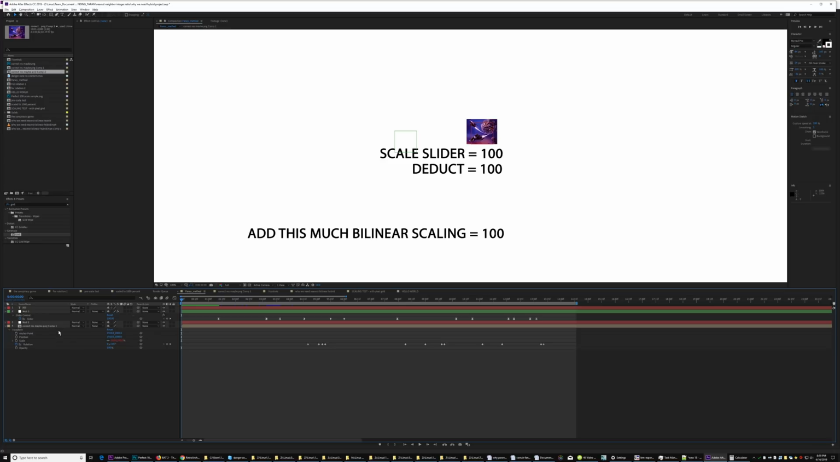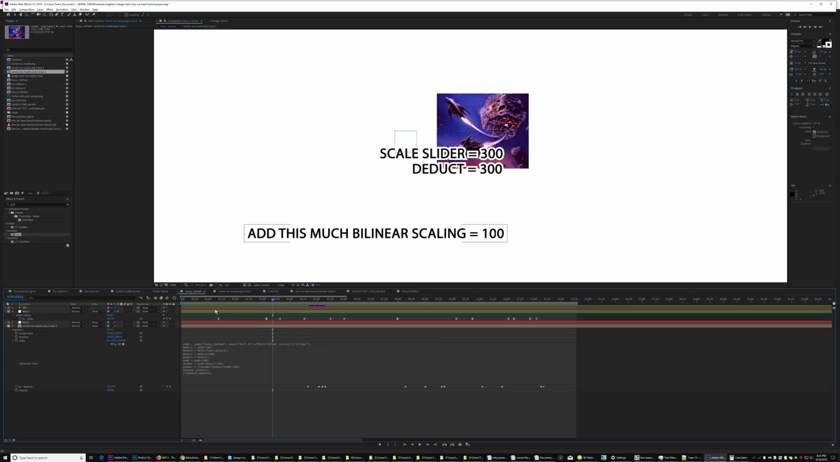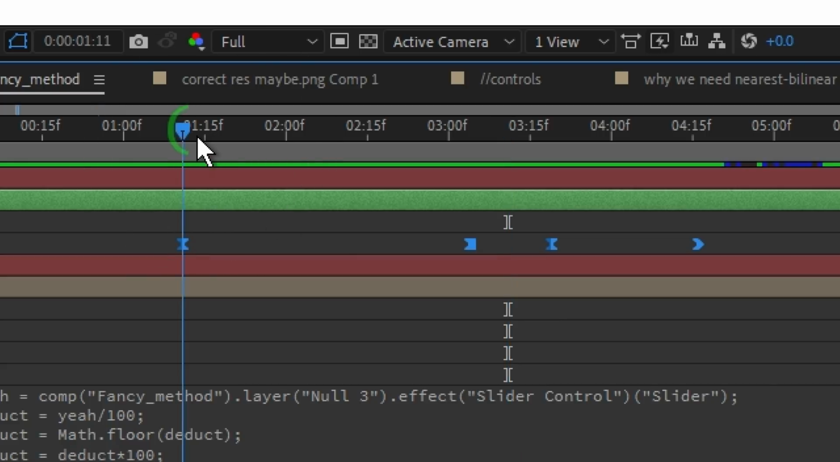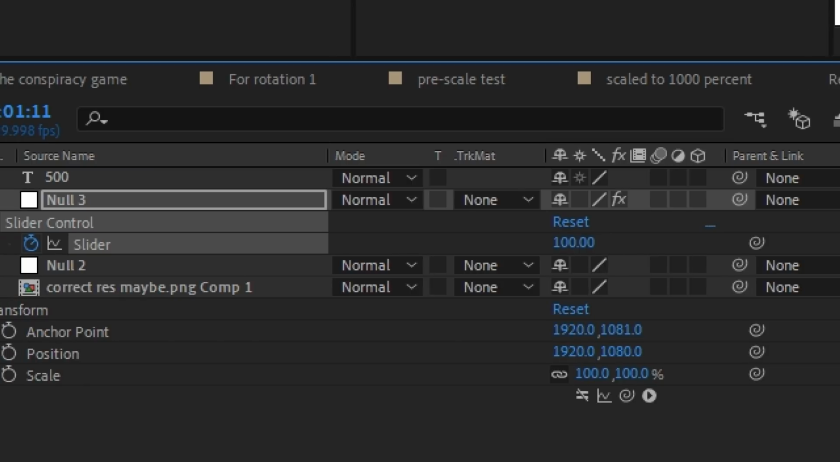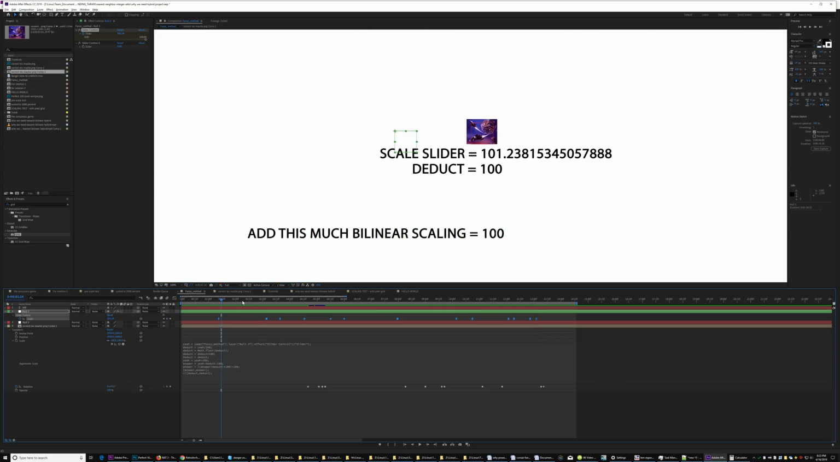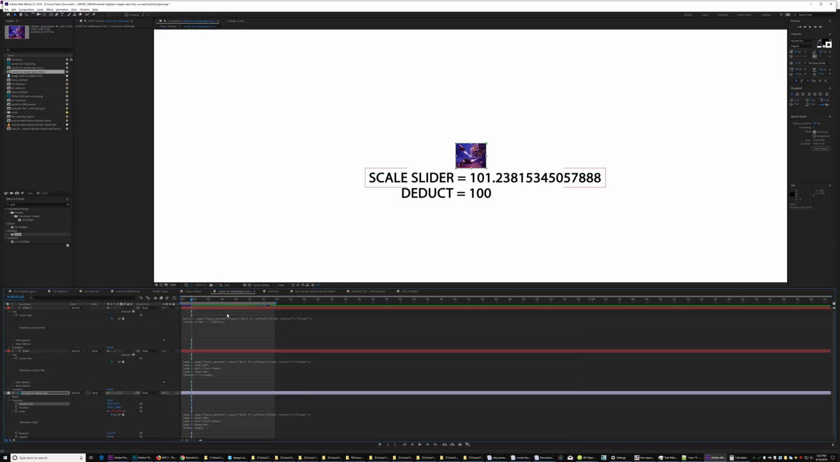So back in After Effects, here's my final current solution, the fancy method. This is going to take some explaining. Okay, so check this out. I've got a slider control right here, and it starts at 100. And it goes all the way up to 8,000, right? So I've programmed it in this sequence here so that it will only scale this image up if it is 200 or above, 300 or above, and so on.